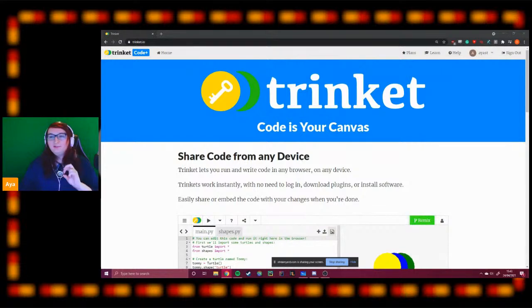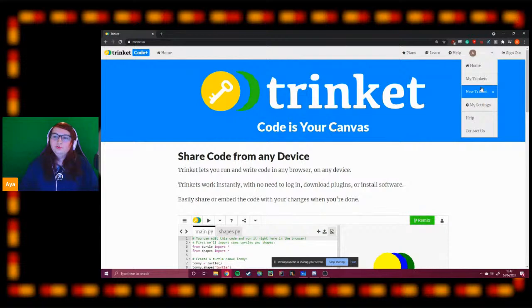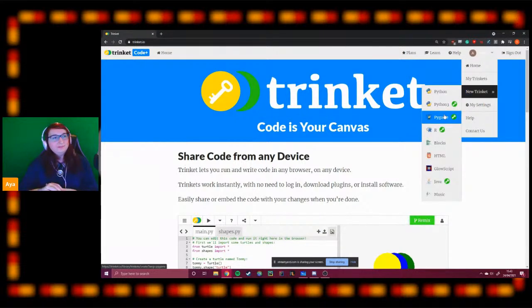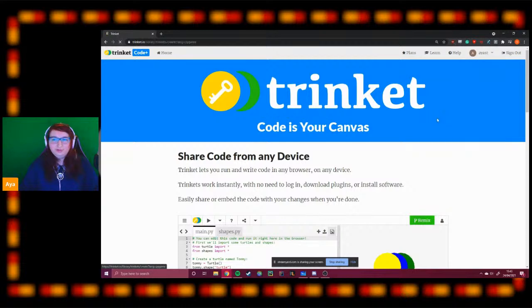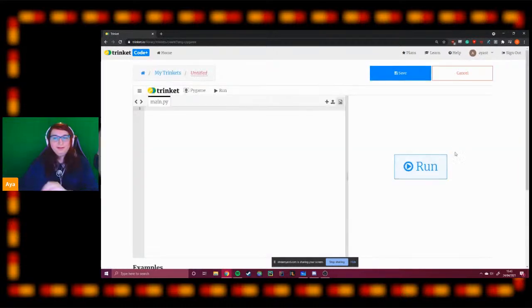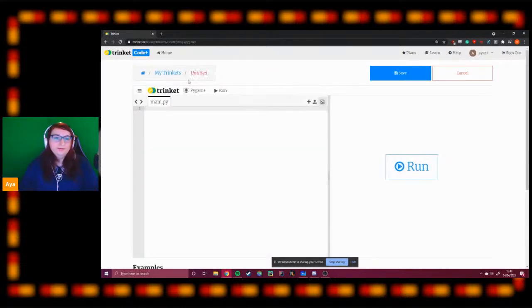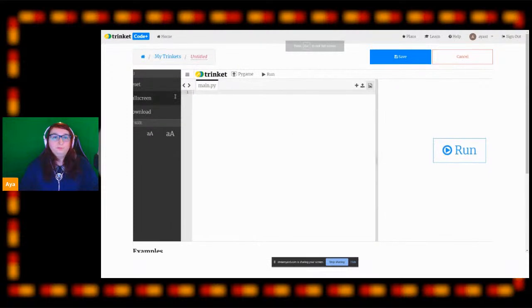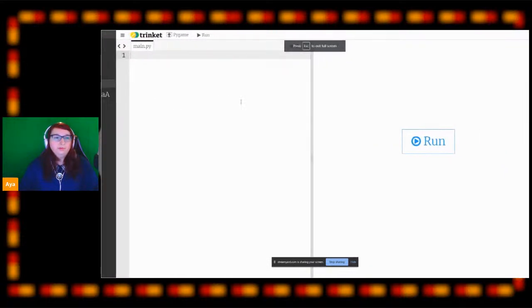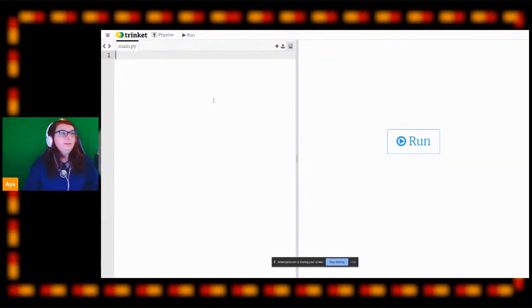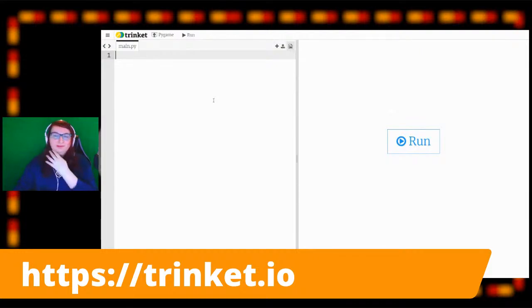And the first thing to do, when you're on Trinket, trinket.io, is to make a new trinket. Specifically, you need to make sure you're making a Pygame trinket. If you don't make a Pygame trinket, then you won't actually have the Pygame window on the right-hand side here that you can use to play your game. So I'm going to make the font bigger, make us full screen here so you can see everything, and we're going to build Breakout.